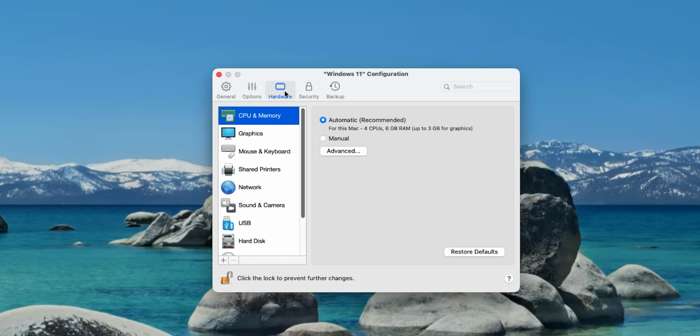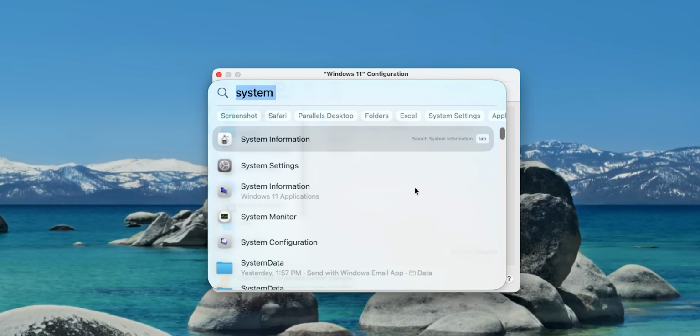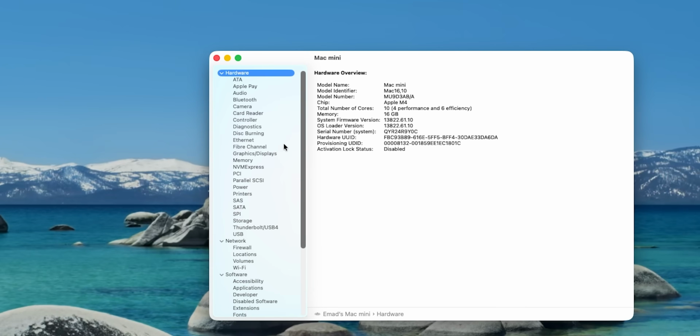Under the CPU and memory section, it's set to automatic by default. In my case, it allocated 4 CPU cores and 6 GB of RAM to Windows. To check how many cores and RAM your Mac has, open the system information page using the Spotlight search. I have the M4 Mac Mini with 10 CPU cores and 16 GB of RAM.